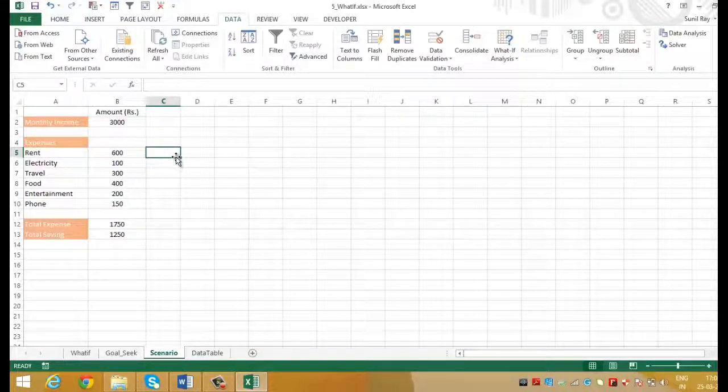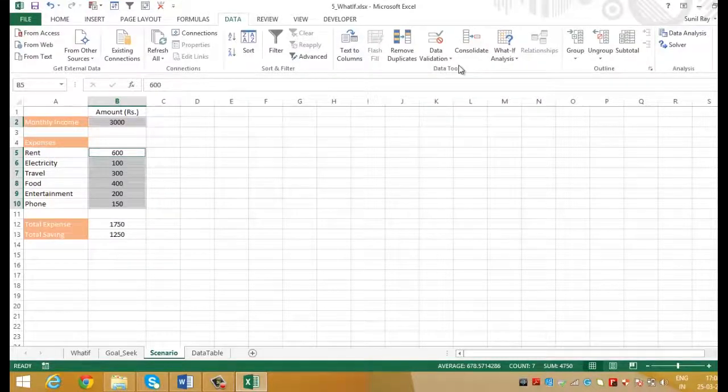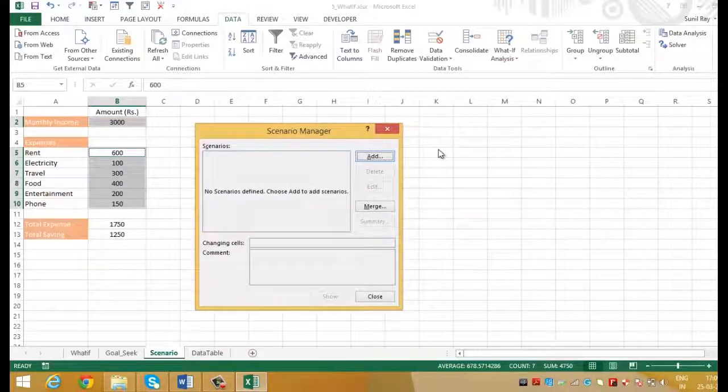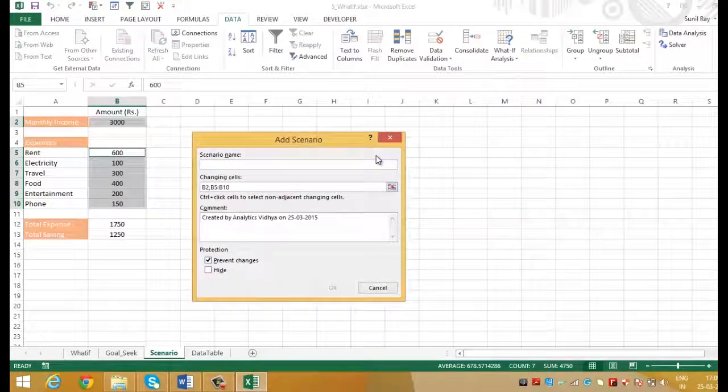Moving forward, let's first select the input cells. So in this case, the input cells are monthly income and the expenses. So we'll first select B2, the value of monthly income, and pressing the control key and select all the expenses components. And now we'll go to what if analysis in the data ribbon and select Scenario Manager. Currently you can see no scenarios are defined. Click on add and give the name as original.